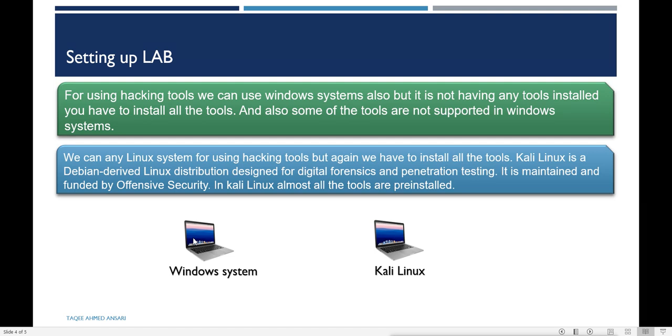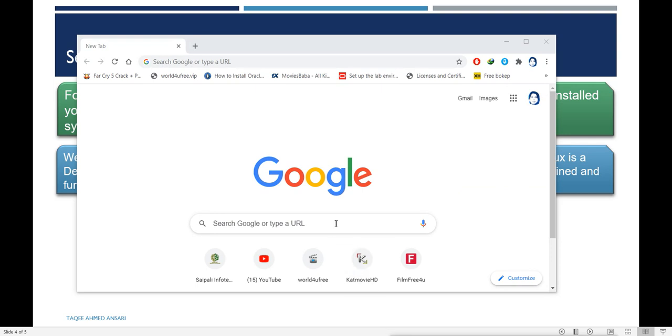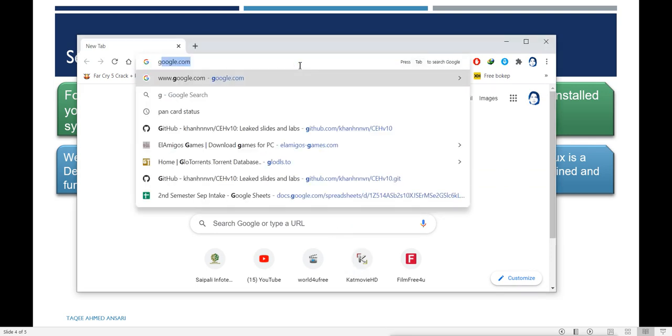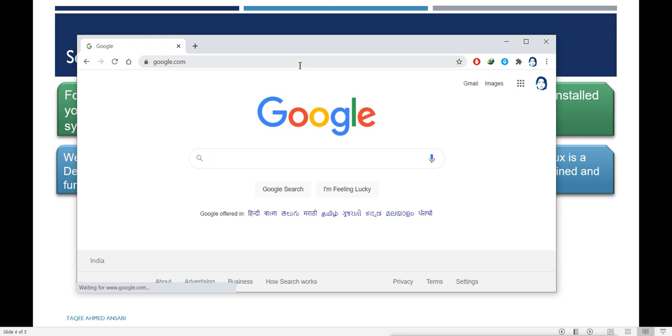Now where will we get Kali Linux? You can very easily get Kali Linux from the official site of Kali, and you can get it free because it is open source. So you will just have to go to the browser, go to Google, and what will you do?